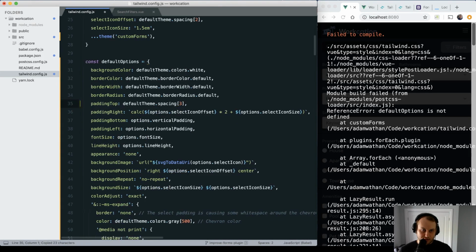So I have, this is actually supposed to be 2, not 3. This can be 3. Now, the padding right, I did this weird thing based on the old API where someone would specify how far from the right they want the icon to be and also specify the size of the icon. And then I would do some calculations to determine how much padding should be on the right. I think I want to keep it simpler than that to start.